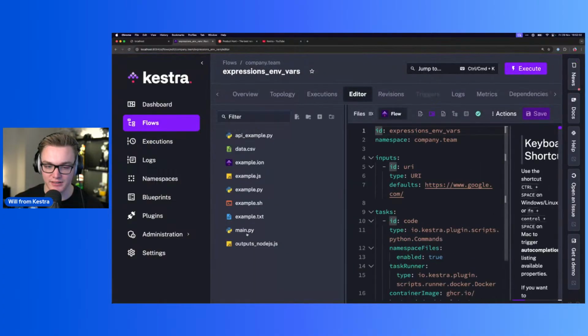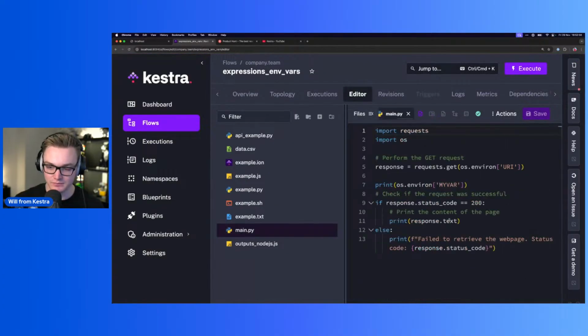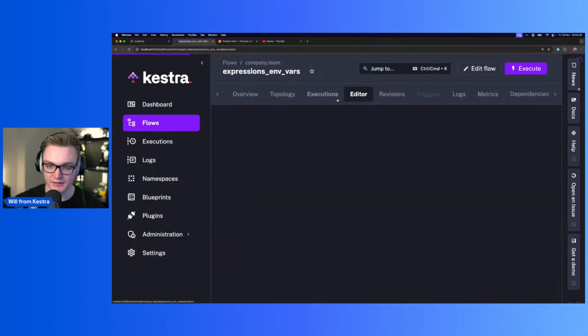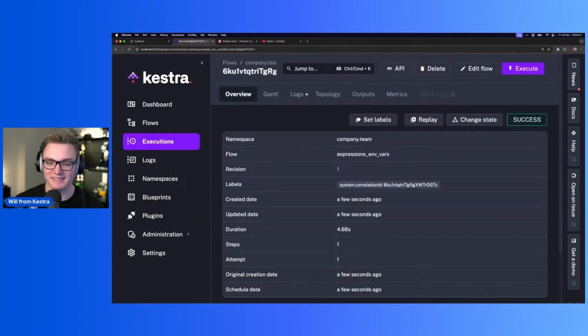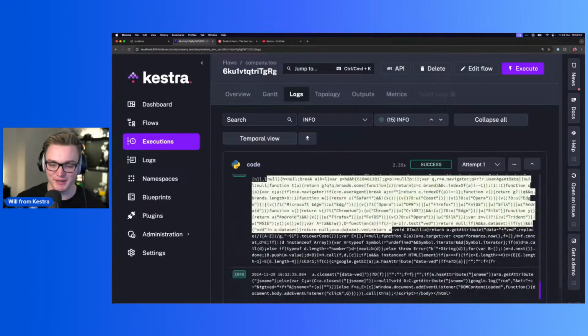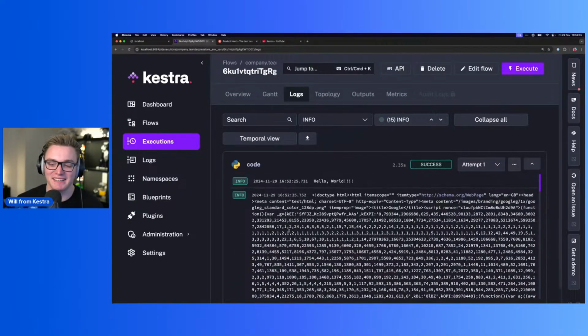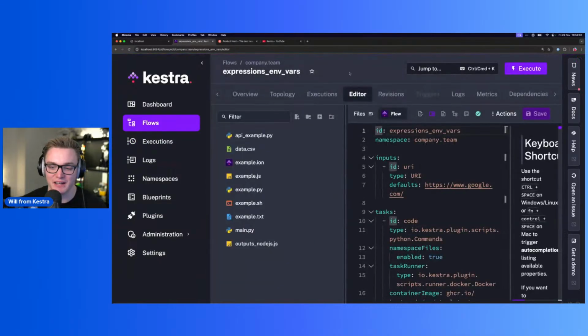Now, interestingly, print the content of the page. Yeah, it definitely did that. It definitely printed the content of the web page. Just what we needed. But we did get to see the environment variable, which is the key thing. So that's one nifty way.